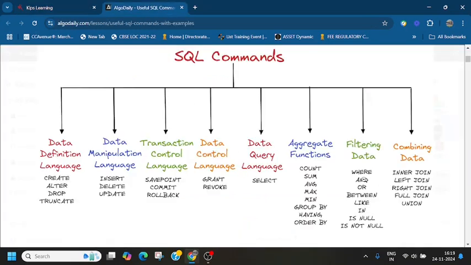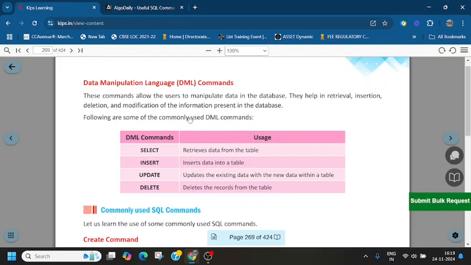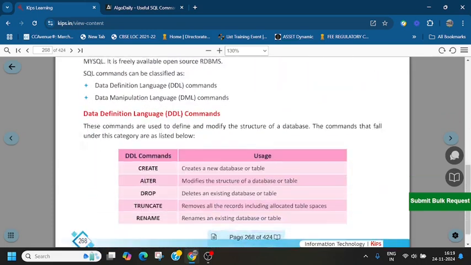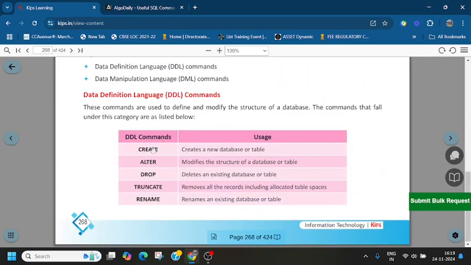As you can see, the filtering ones, where, and, or, between, like, is null, not null, those we are going to combine with this. So these commands allow users to manipulate or make changes inside the database, and at the same time we can insert data also. Like, so select command is used to see what is inside the table. Create, this create is used to make a table.